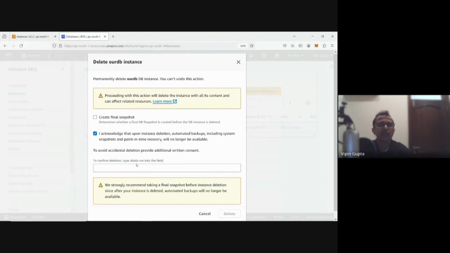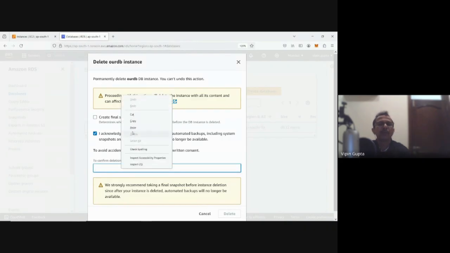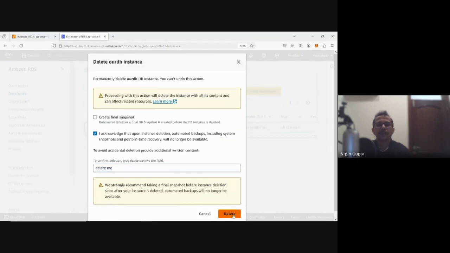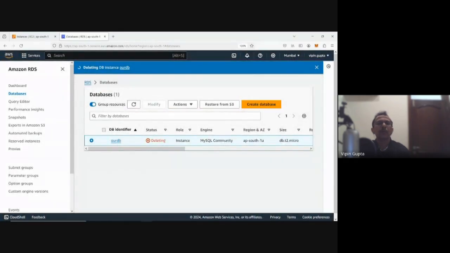We have to confirm, and then you have to type. So be careful when you are deleting the data. Please unselect this, otherwise some storage space will be used. So here we are going to say delete me. Again, it is going to take 4 to 5 minutes for deletion.